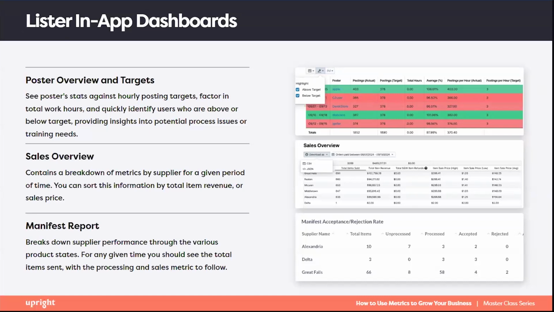There's also the sales overview, which is a breakdown of metrics by supplier for a given period of time. And when I say supplier, of course, I mean your retail stores or donation centers that are sending items, your suppliers. You can sort this info by total item revenue or by the sales price.